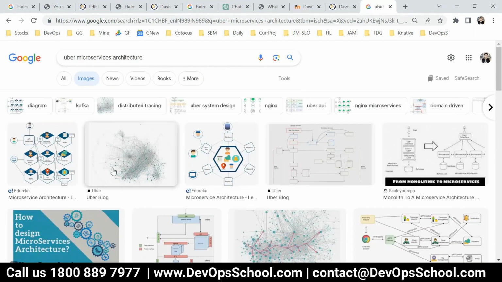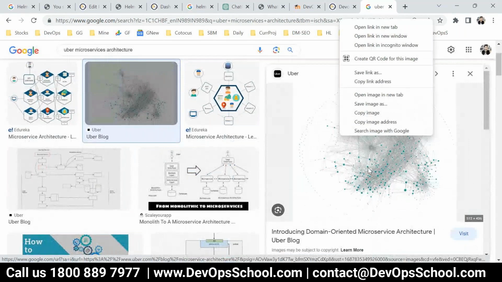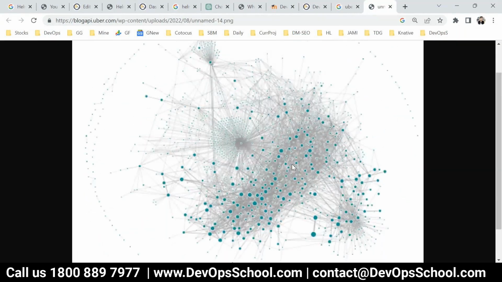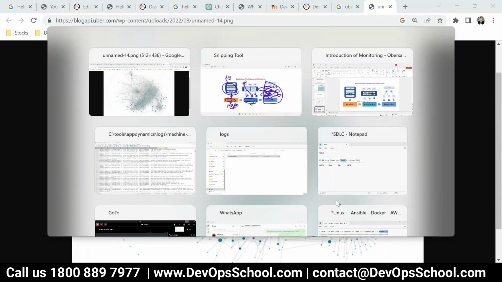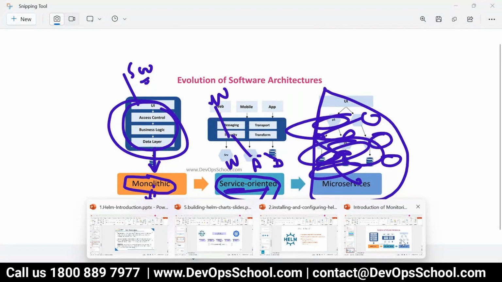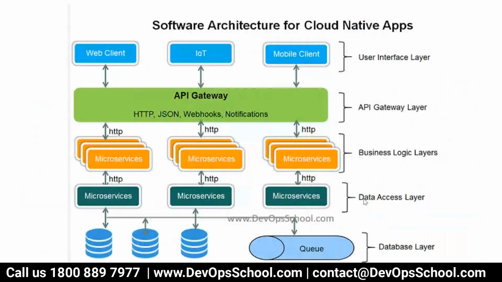See here, these dots you see, each dot is nothing but one service. So hundreds and hundreds of services. It's Uber's. So the complexity is growing over a period of time, and that's the reason setting up observability is also a challenge.